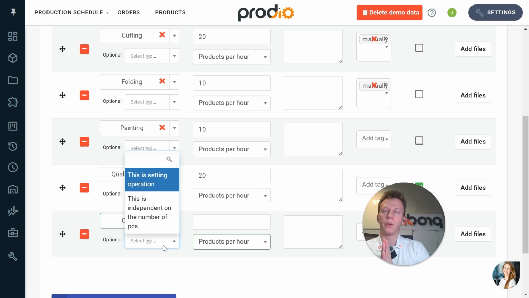Now, setting operation is when before you use the machine, you have to change the settings in it, so it may take some time. So if you would like to have information about how long it took, how much time your worker spent on setting the machine, you should use this option.